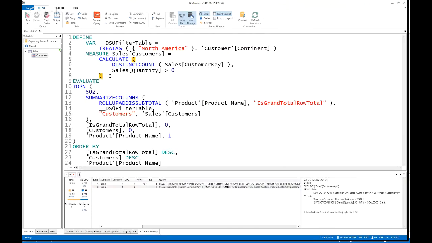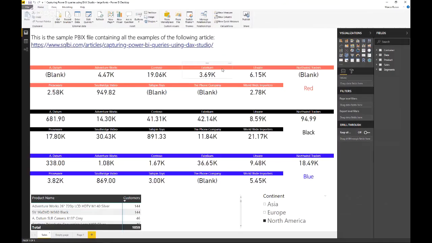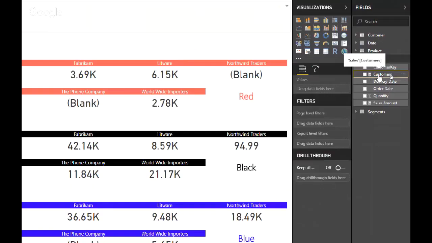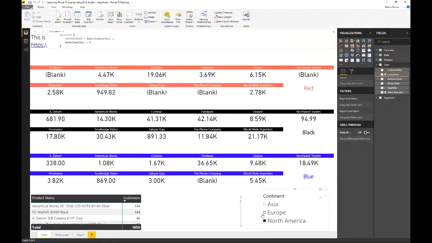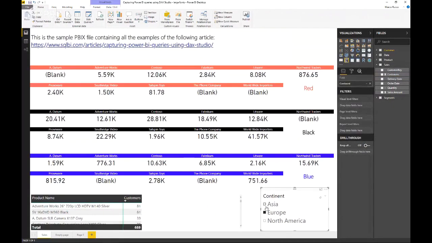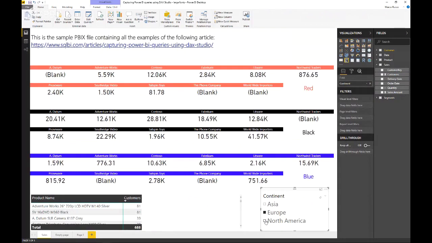So once I obtain the faster query, I can go back and copy this measure, because basically I changed the local measure here. I can select the customers measure here, and I can replace the code of customers with my new optimized version of customers. When I click OK, here we go. Now, when I click on a continent here, you see that every part is updated in 20 milliseconds, and I no longer wait.